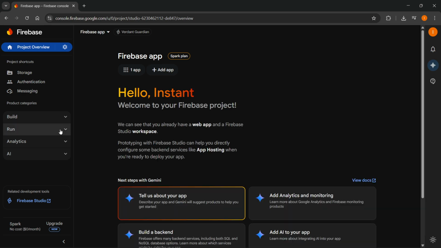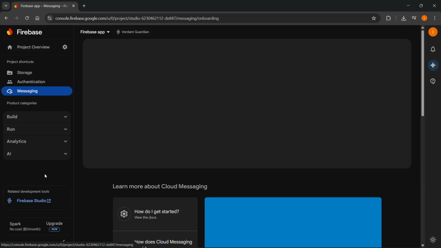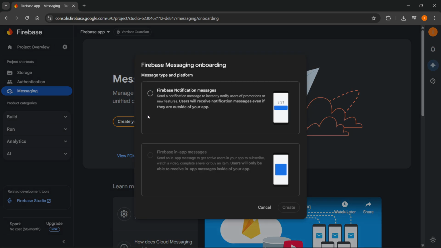And then in here, you want to go into run. And then here you can see messaging. So just click on messaging. And then here you can just go ahead and click on create your first campaign to actually start sending your notifications. When you do that, you can select the message type and platform. I'm just going to do Firebase notification messages and click on create.